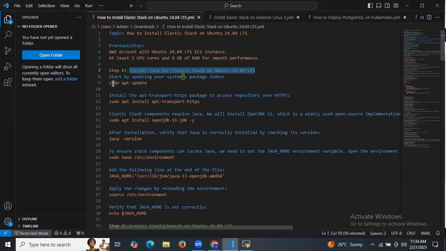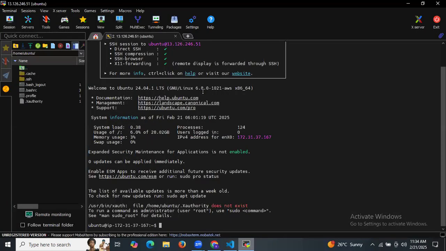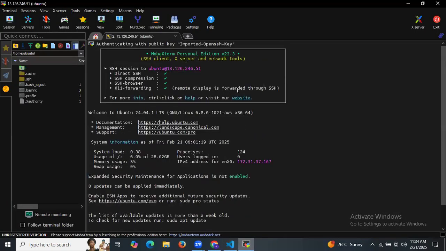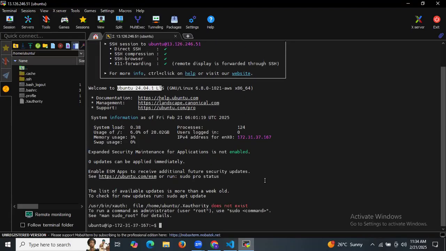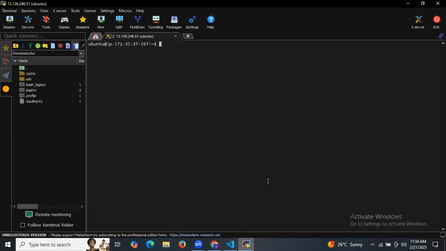For that, first of all, let's update our system packages. As you can see, this is my terminal. I have successfully connected to it. You can see welcome to Ubuntu 24.04 LTS. So let's update the system packages. As you know the command, sudo apt update.